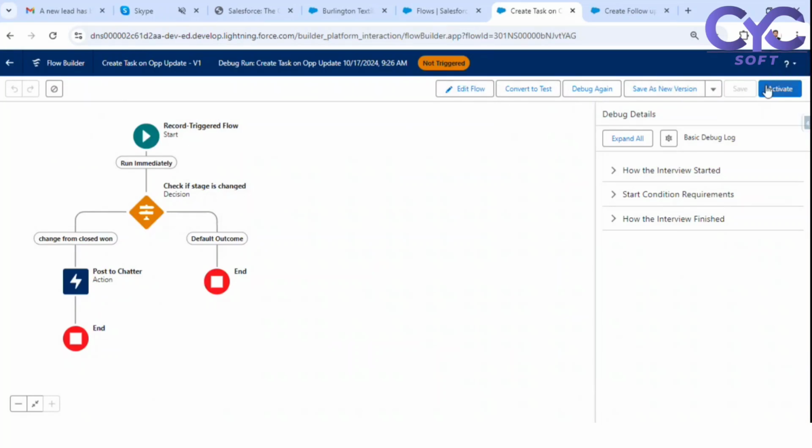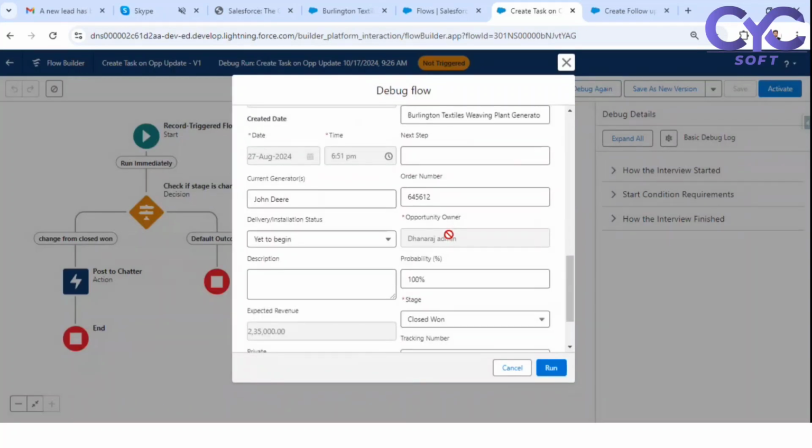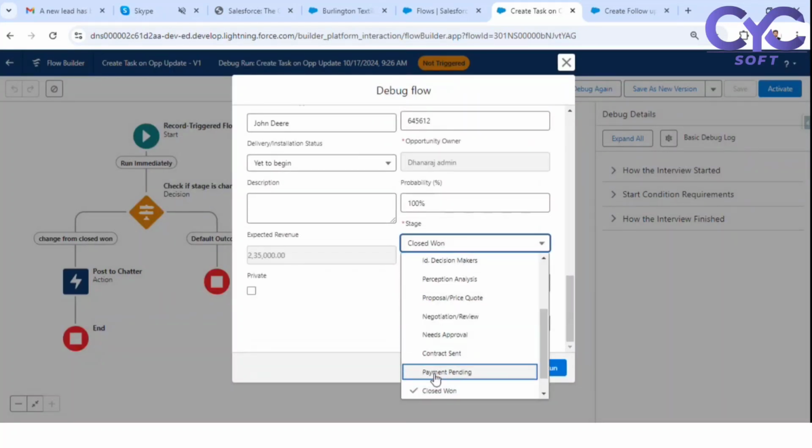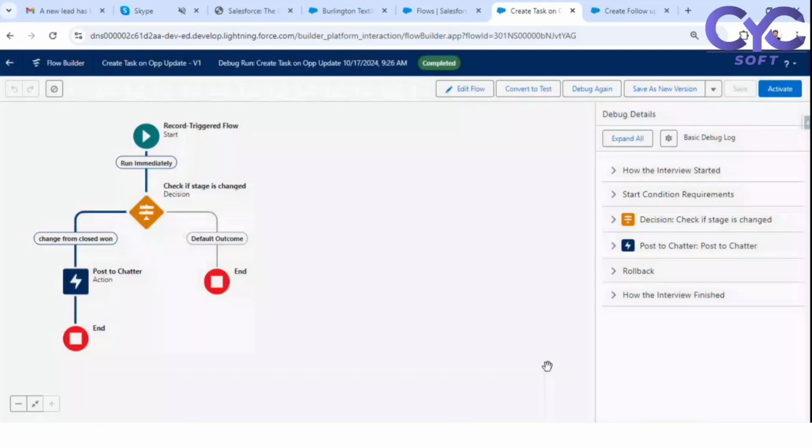Okay. So let me activate this. If you want to update, debug again. So let me update the status from closed one to payment pending. Click on run. See, it is getting success. So the previous value is the closed one, and the new value I'm changing to is payment pending. So it is checking the decision. The decision is true, so it is posting the charter message. The first condition is that the present stage should not be closed one. Yes, correct. And the record is updated. Correct. So the flow is firing.